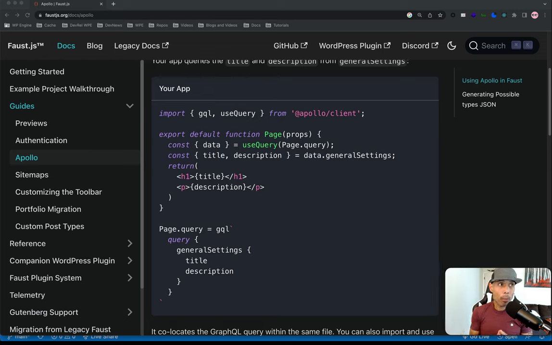Now, Faust uses Apollo now for its GraphQL client. This is a data fetching library for JavaScript that enables you to manage both local and remote data with GraphQL. It has features you can use for fetching, modifying app data, and caching. Let's see how it's used in Faust.